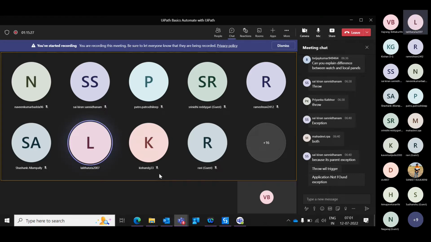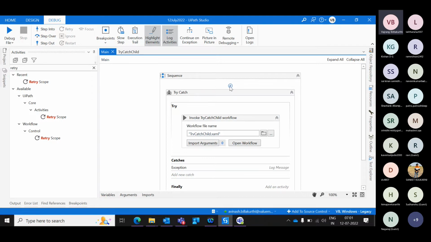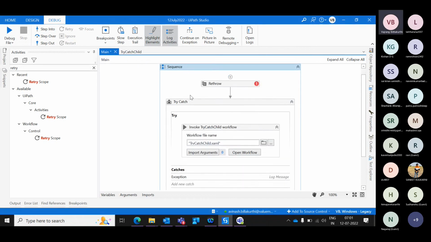That means rethrow will handle the existing exception. Yeah, it can throw only the exception in the catch block. Yes, it can throw only the existing exception. So what if we add a rethrow in here? Let's add a main, and in this main, let's add a rethrow here. Okay, and let's try to continue. So what exception are we getting? The rethrow must be a child of the catch handler of the try catch activity. It cannot be placed anywhere else.